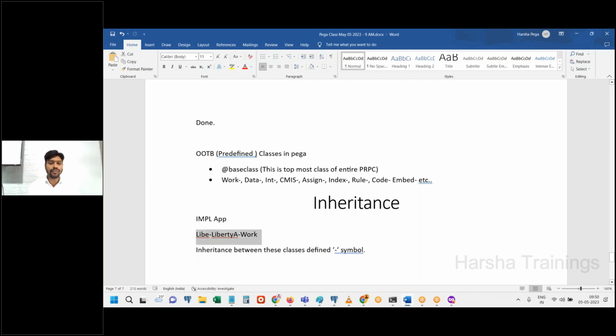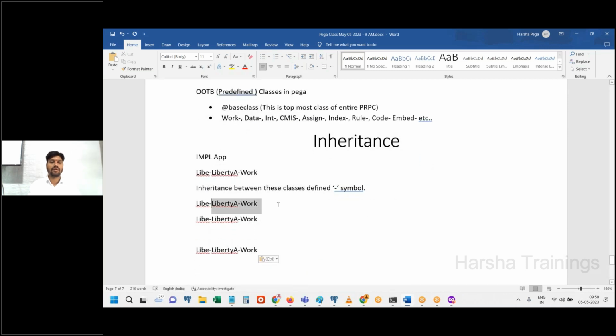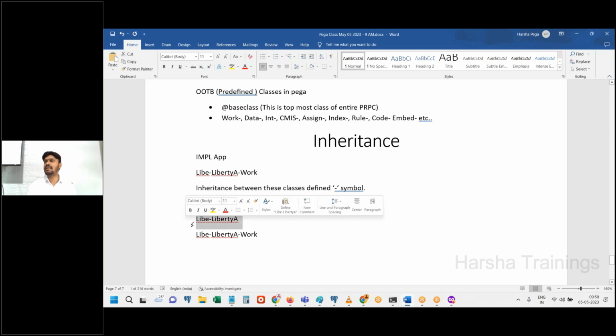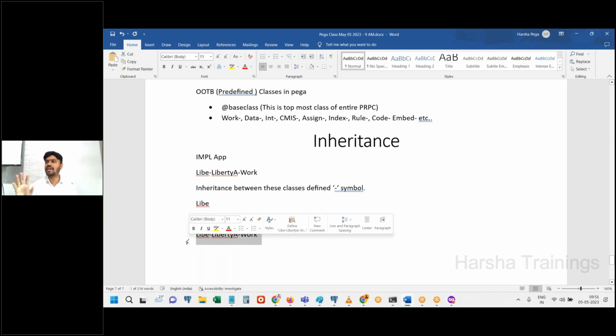At the time of reading, we should not be reading this standalone. We should be reading it like this: LIBE dash Liberty A. While reading this, you may simply say work class. This is the work class, meaning the transaction class. Or you have to say LIBE dash Liberty A dash work. That's the actual whole name. This defines the inheritance relation between the classes. That's why these are created concatenated.